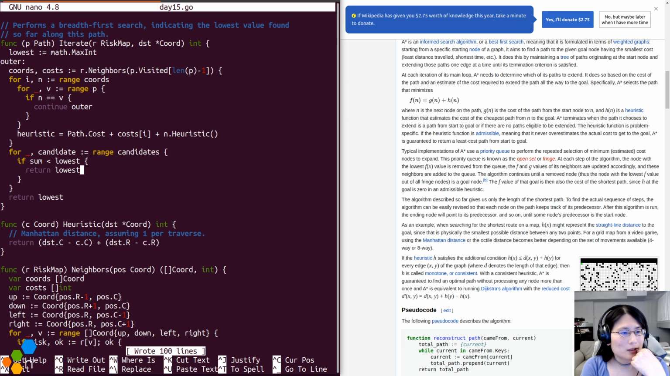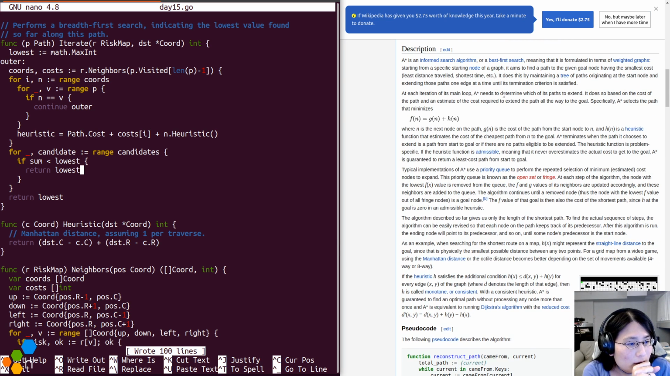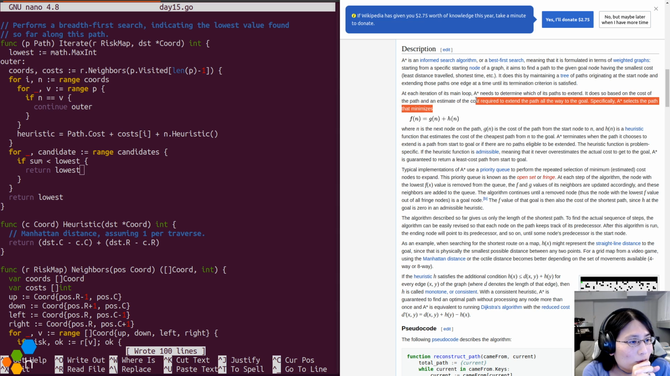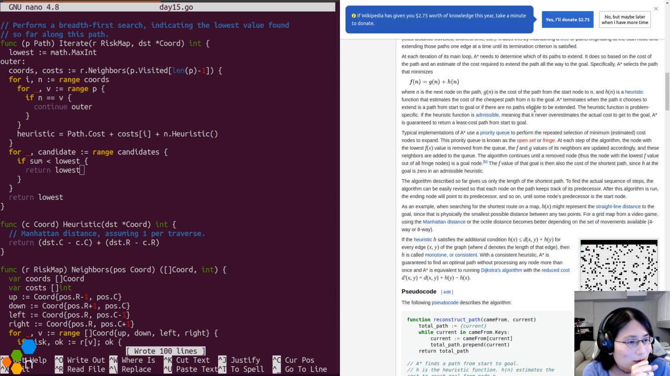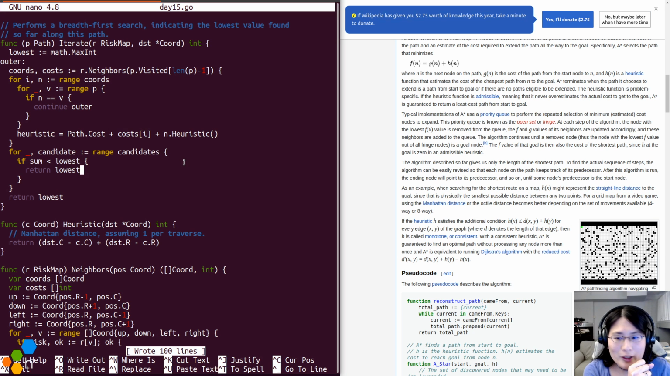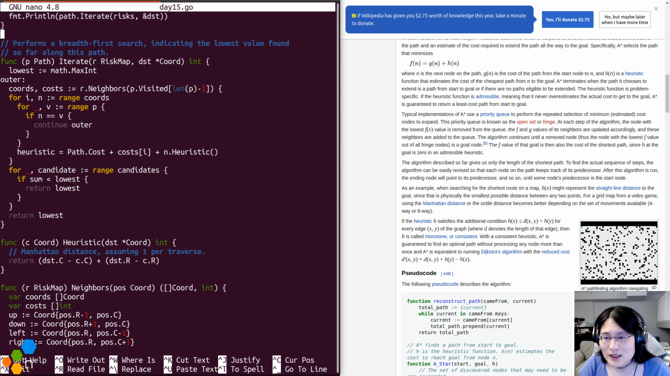How do we handle this? Each iteration of its main loop, it needs to determine which path to extend. It does so based off of the cost of the path and an estimate of how long to extend. Use a priority queue. Okay, so we do use a priority queue, and this is actually not recursive.